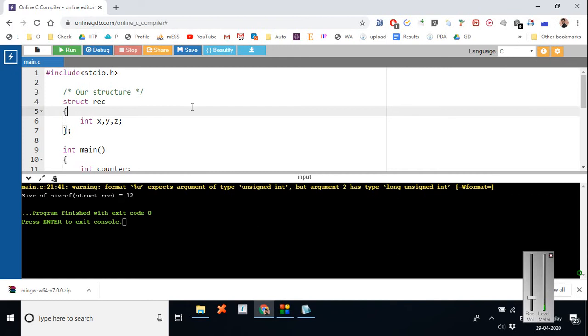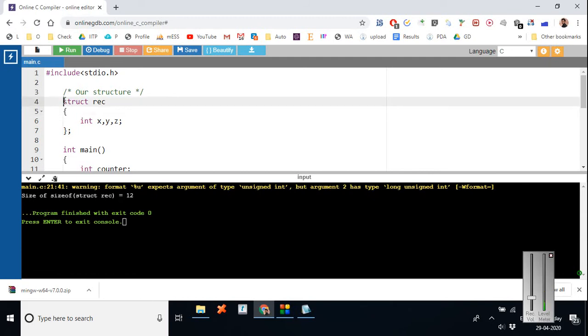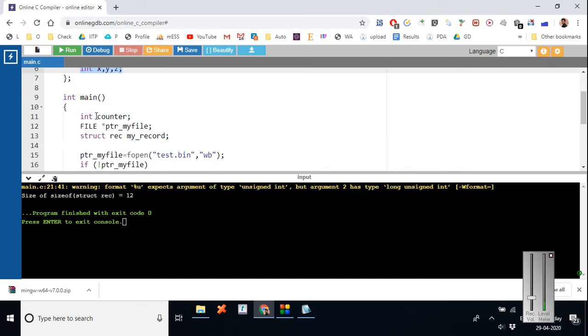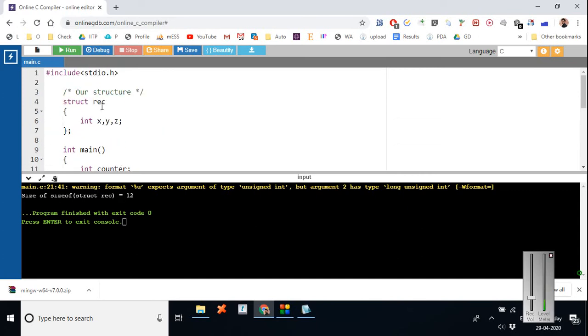For example, if you have to write a structure object into a file, a structure is an abstract data type, right? Let us say I have a structure record having three integers. So what is the size of this structure? The size of this structure is 12 bytes because one integer takes 4 bytes. 4 plus 4 plus 4 is 12. In main, I am defining a file pointer that we saw in the previous tutorial, and then struct record my record. So I am making an object of type struct record.